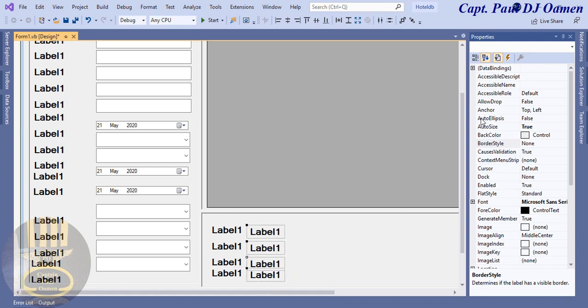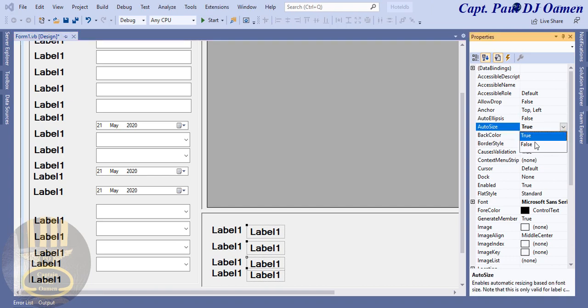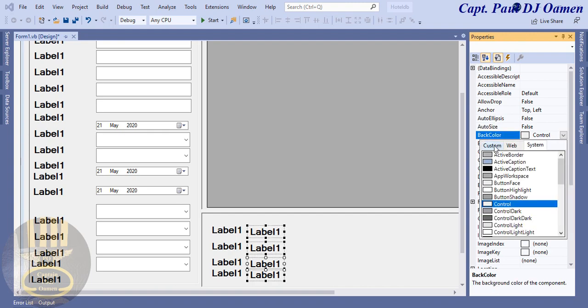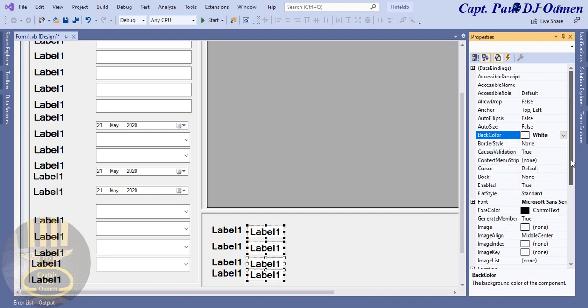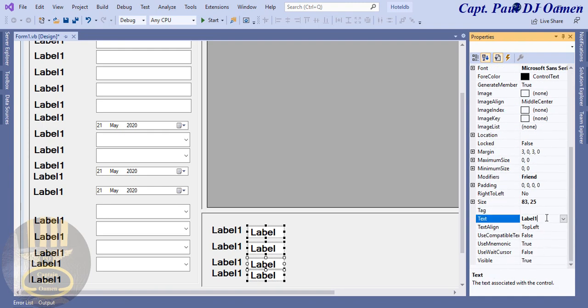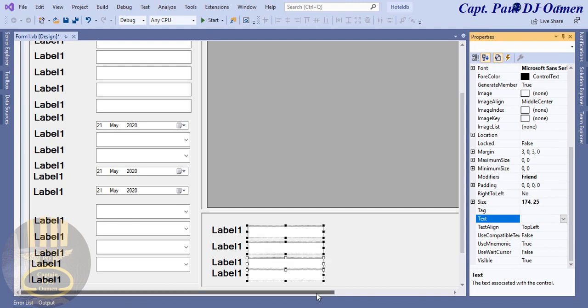Come right here where the properties are, right here where we have auto size, change the properties to false. The color, back color, make that white, and the border style, make that fixed 3D. Now scroll right down to the text content here and get rid of that, and that should give you the form of a text box. There we go, that's fine.